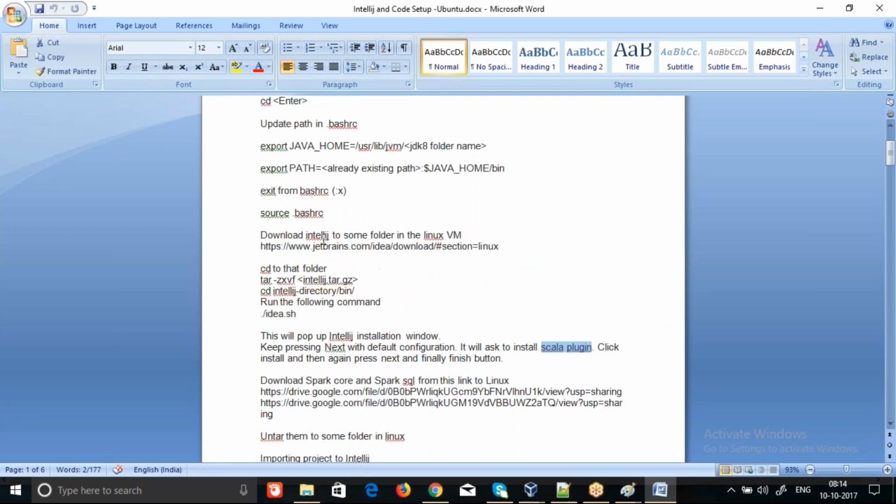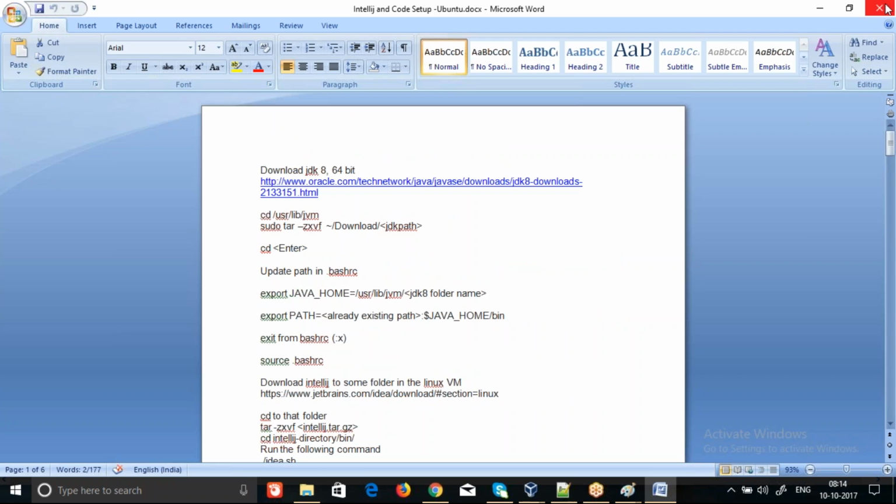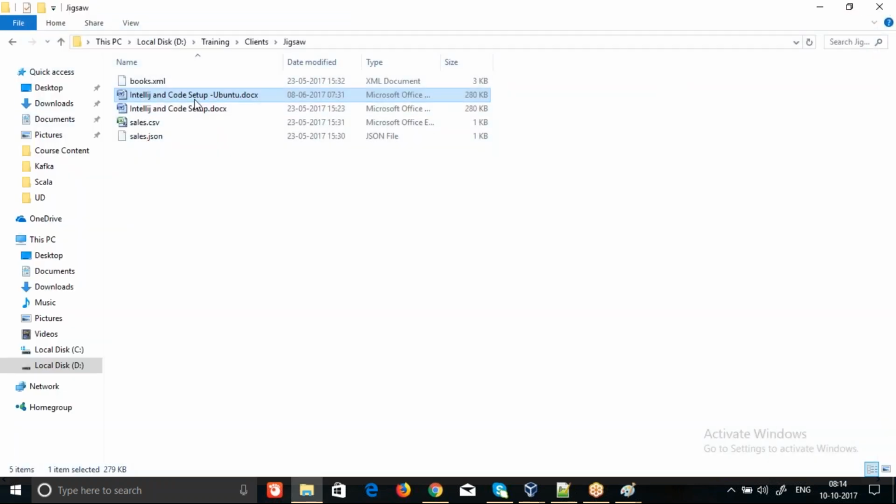So I will share this document, install and code setup on Ubuntu.